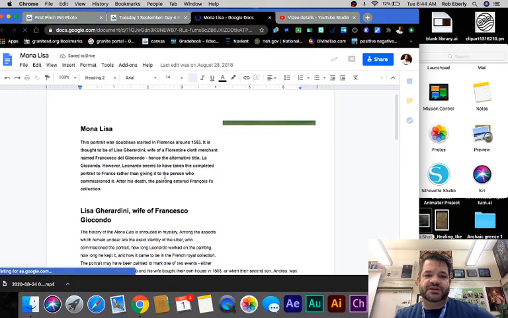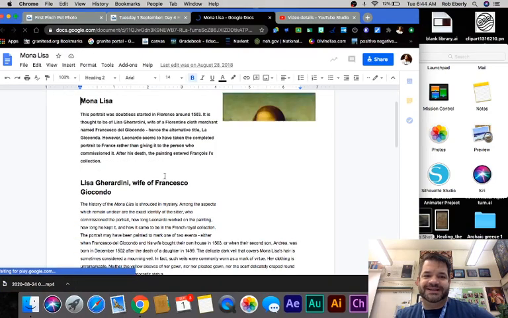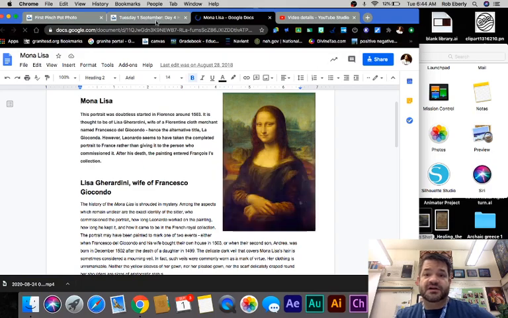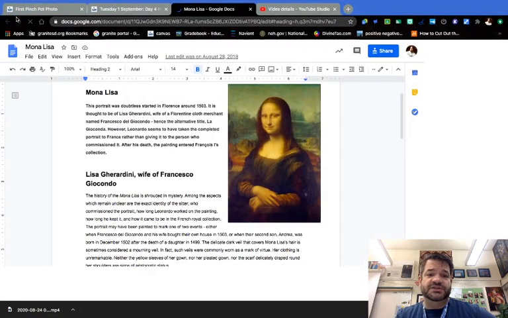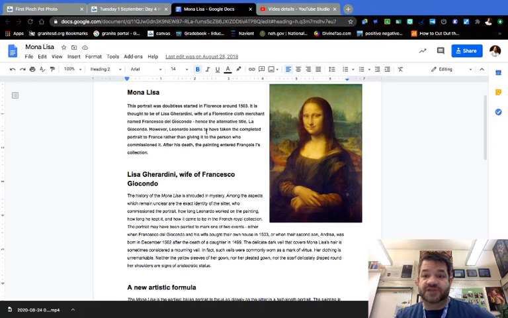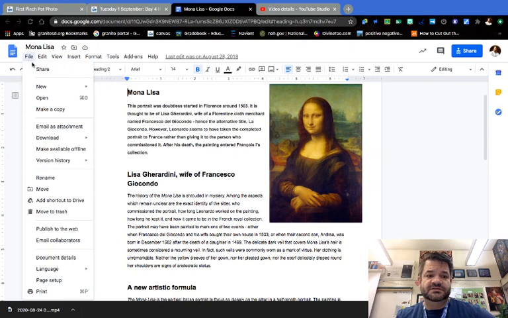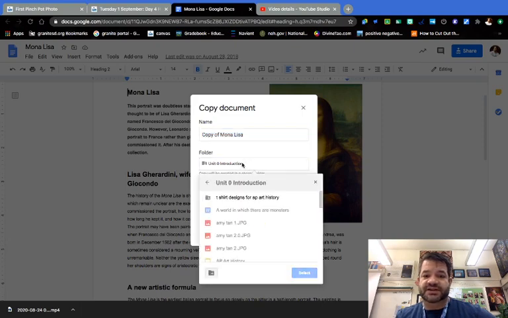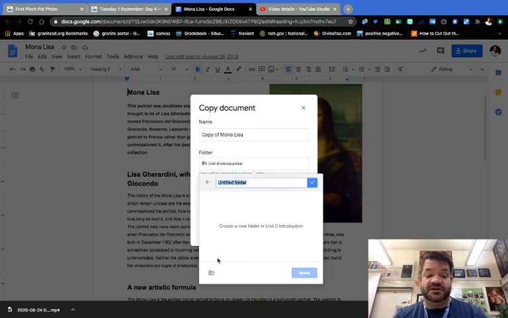Now, in class, we're going to be looking at this article and reading it and annotating it here physically. What I want you to do, if you're at home, is go to File, make a copy, and it's going to ask you which folder to put it in. I'm going to tell you to put it in, make a new folder, AP Art History.